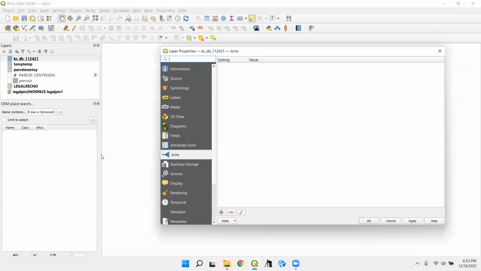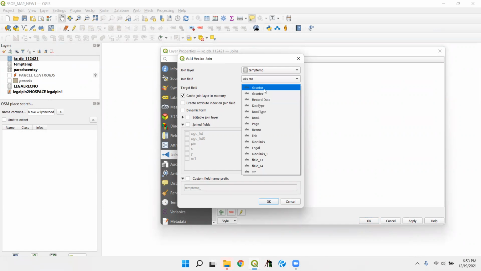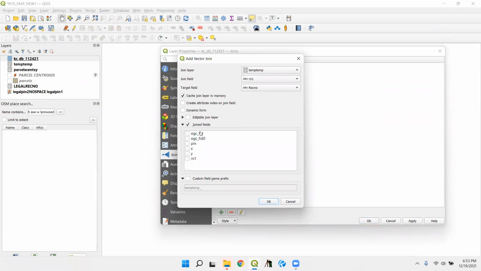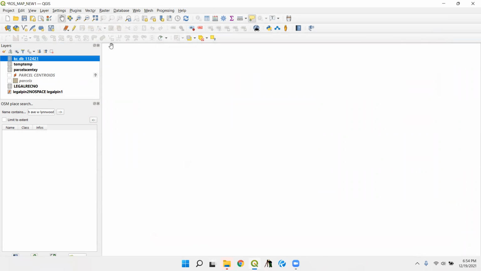Now here we go. We're going to join with, what do we call that? Temp. And we're going to join the RN with the rec no, and we're going to pick up the X and the Y. And we don't want anything. We're happy with that. That's usually where things crash.